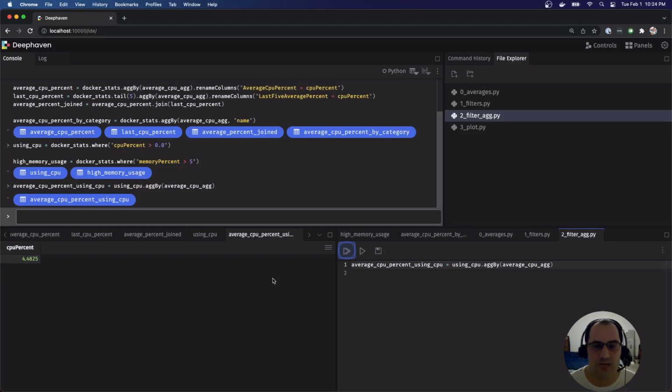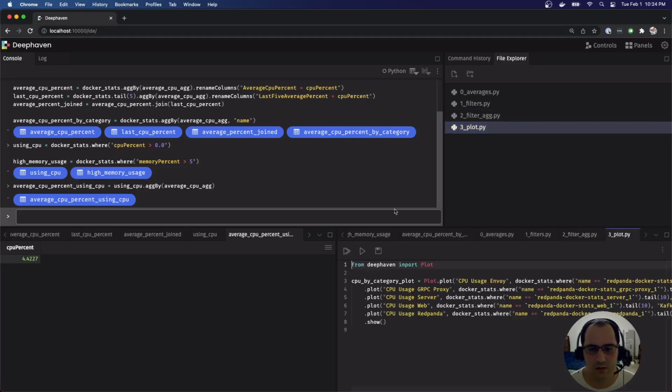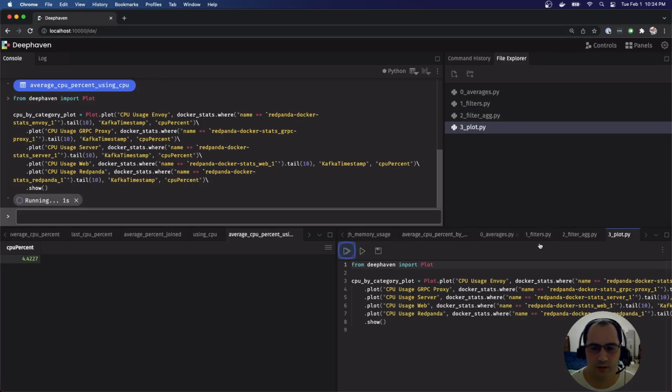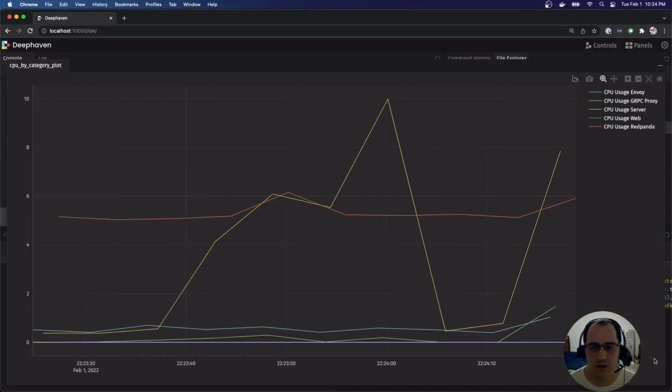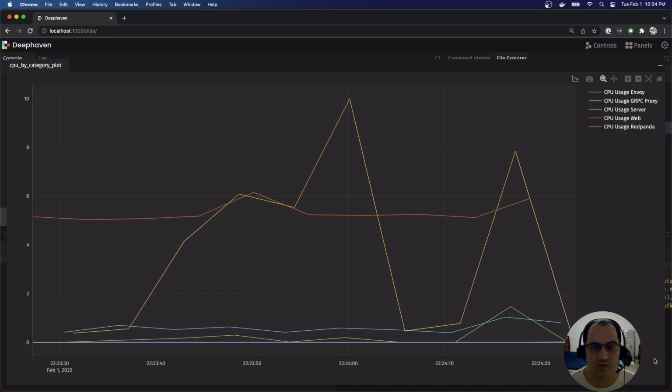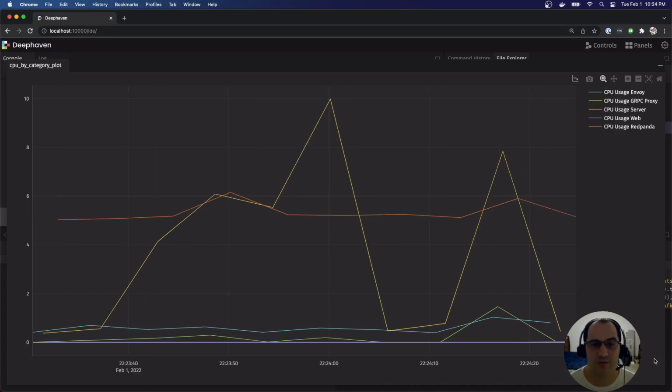The real-time table operations cascade to all tables that come from the source table, not just those that directly come from it. For one last example, let's create a plot of this data and see how Deephaven handles plots with real-time data. And here we have a plot showing the CPU utilization of our Docker services. Just like our tables, this plot is also updating in real time.